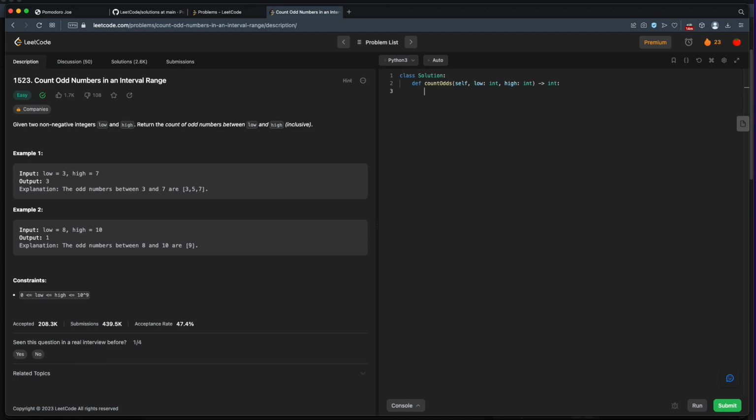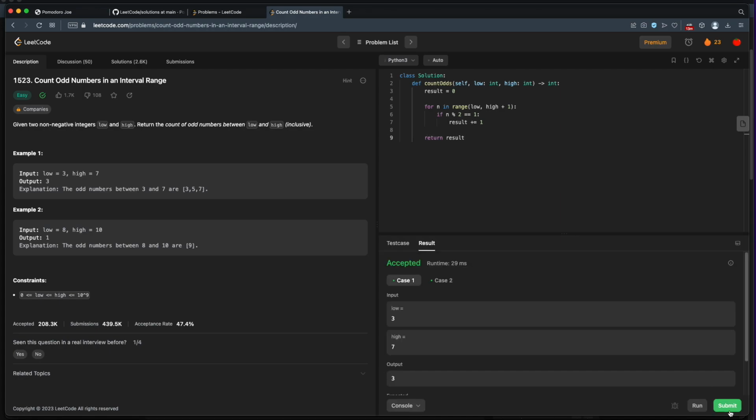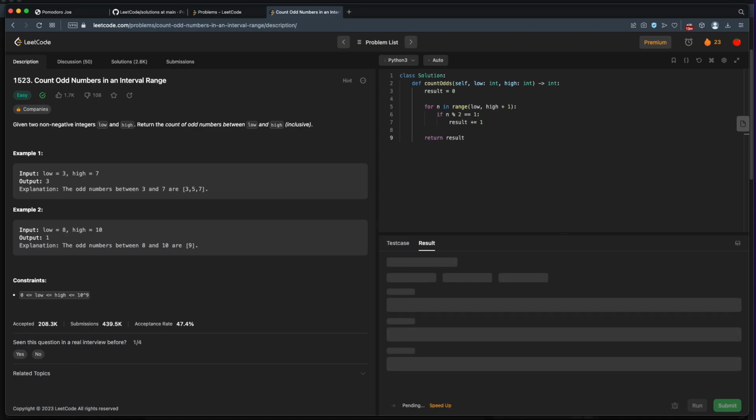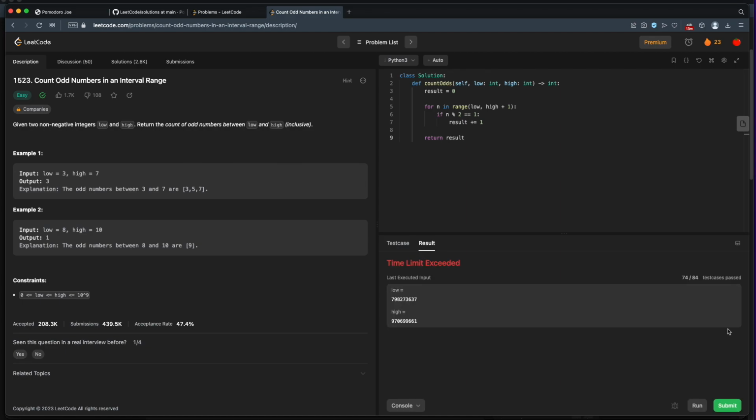So let's see, that for loop was, we'll have some result, started at 0, and then we'll just say for our number in range from low to high. In this case, we do need to add the +1 to make it inclusive. Then we say if our n mod 2 is equal to 1, then it's odd, and we can say result plus equals 1, and at the very end we will return our result. Okay, it works. Let's see if we can even get past the runtime requirements. Oh, and we can't pass the runtime requirements.